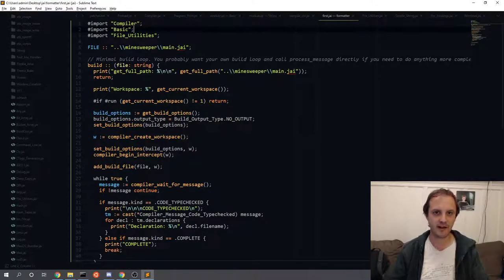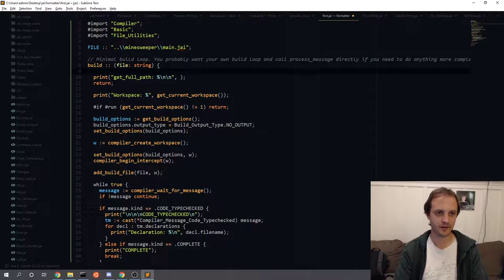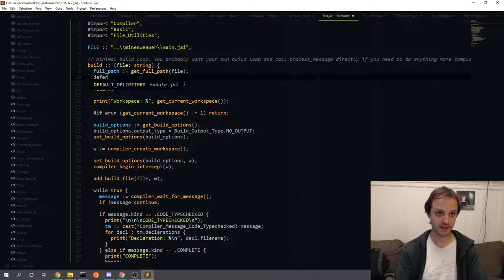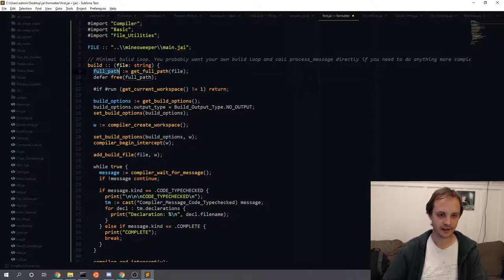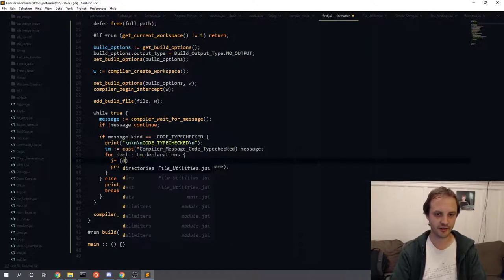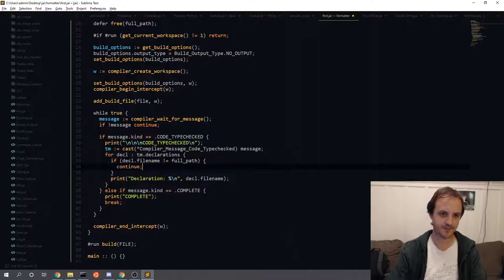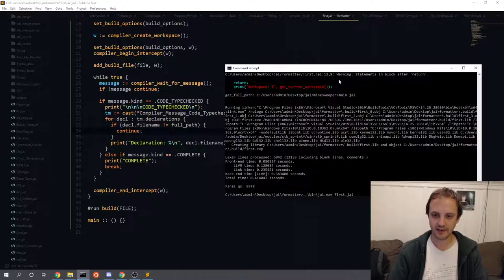So the next step is to actually compare this path. So this is like our full path is this, except we can just plug in the file here. I guess we have to free this at some point. We don't really need this anymore, we understand this. So now what we can say here is, well, we only care about this particular file name, right? So it's like if echo.file name is not the full path, then continue. So now we should only be seeing the declarations that we care about.